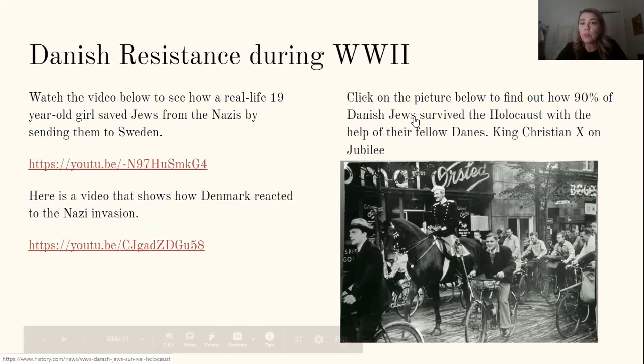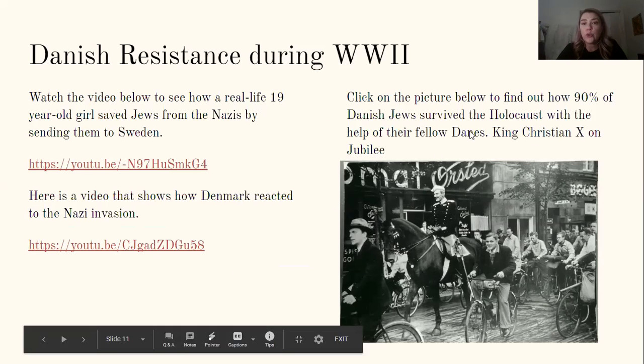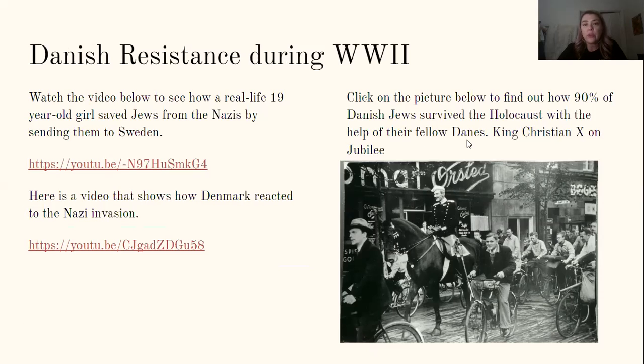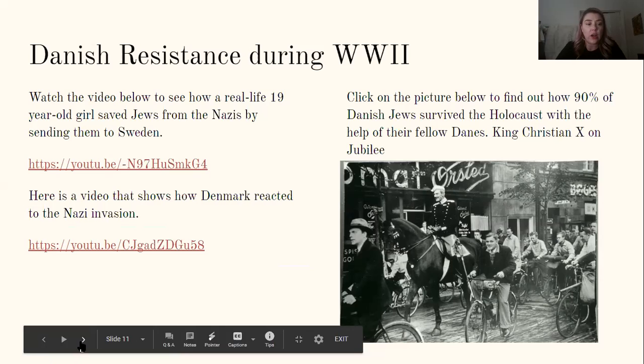But you can also click on the picture below to find out how 90% of Danish Jews survived the Holocaust with the help of their fellow Danes. The word Danish simply means somebody who is from the country of Denmark. Again, Danish means somebody who is from the country of Denmark. Now, that word Danes, D-A-N-E-S, is another way that you can describe somebody who is from Denmark. You can say they are Danish, or you can call them a Dane. Okay? If you simply click on this picture, there's a live link that'll take you to a very, very short but very cool explorative article with tons of pictures that'll show you how the Danish Jews survived the Holocaust.